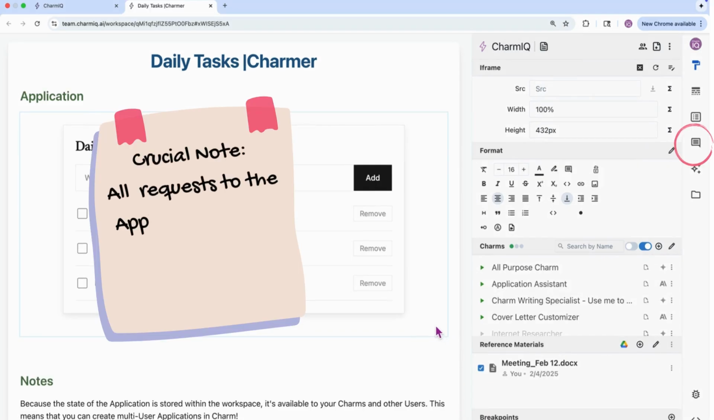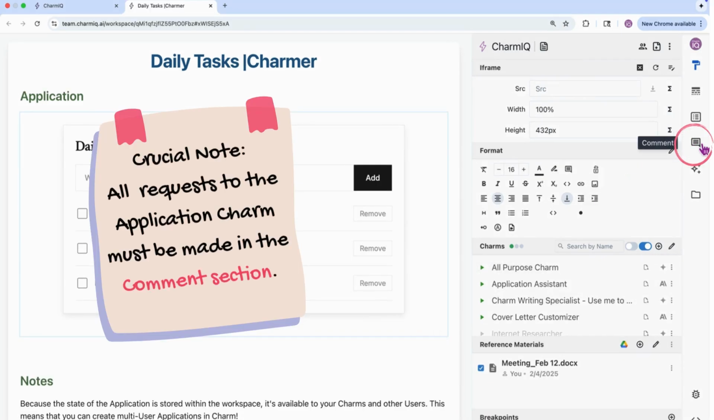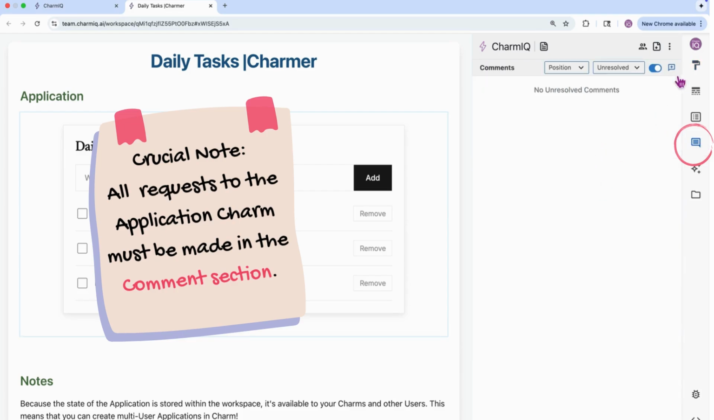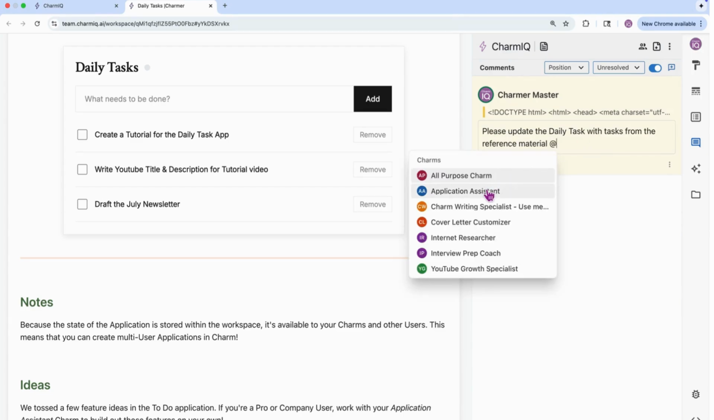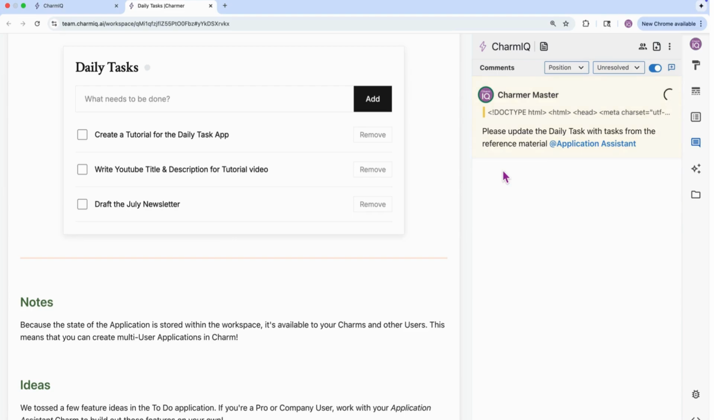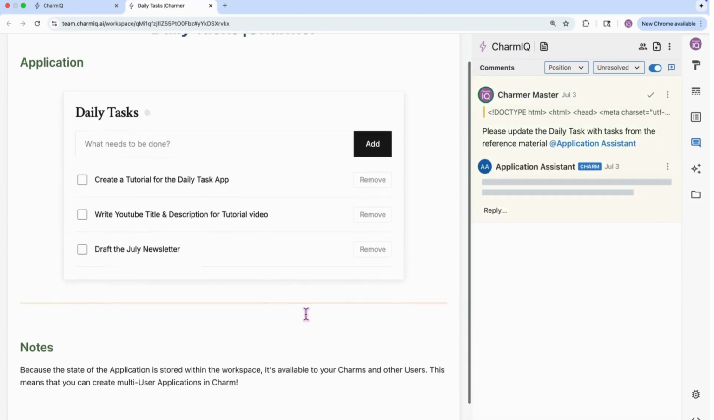Now here's the key thing. All requests to the application assistant must be made in the comments section. This is crucial. So I'll ask him to update the daily task with items from the reference material and call him. This normally takes a little time as the AI processes everything.